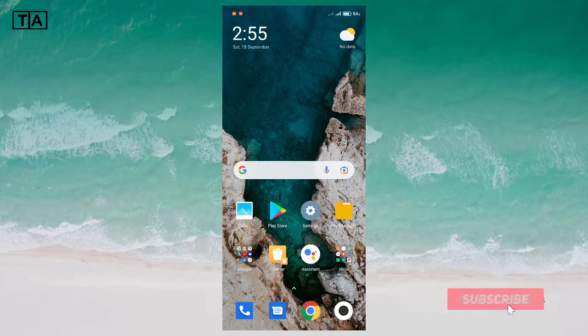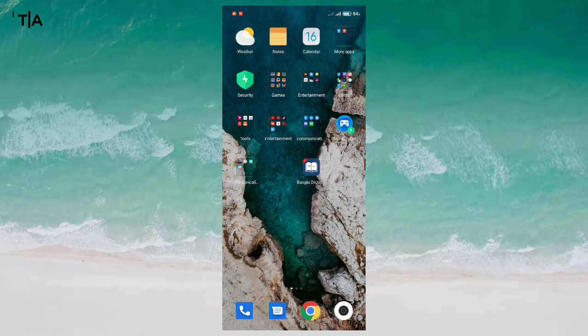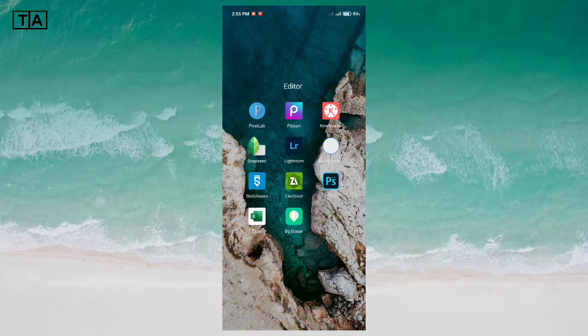Today in this video I am going to show you how to create a splash screen in Sketchware. Sketchware is one of the best applications for making a professional application. That means here you can make a professional application. So don't waste any more time, let's jump into this video.